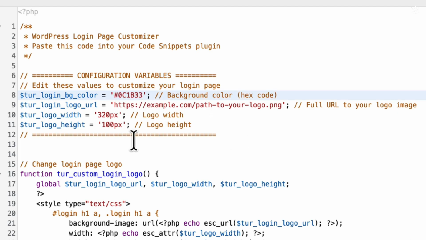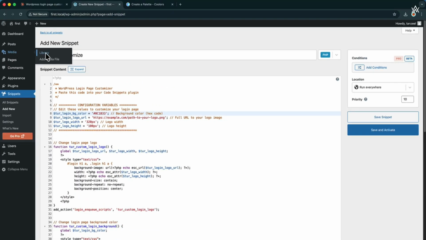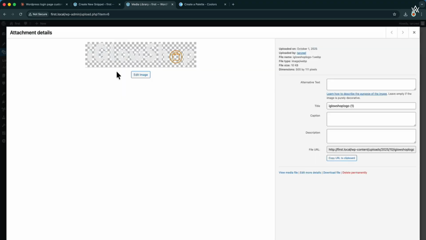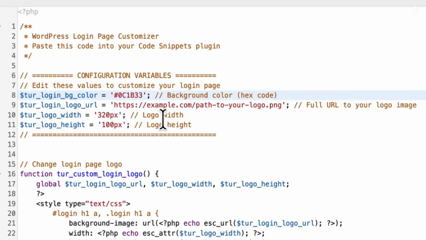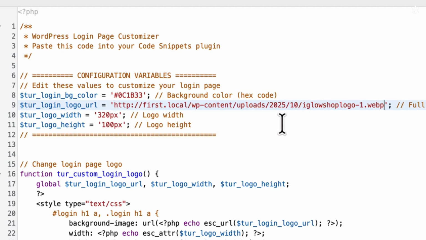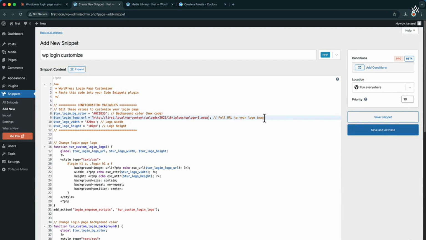And I will also be uploading the logo to the website. So I will go into the media library and open that in a new tab. Now over here, I will be dragging the logo file and dropping it over here. This is the logo that I want to use. I will copy the URL to the clipboard. I will go to the snippets again, and instead of this logo file, I'm going to paste the new file. All right, it says the full URL to your logo image.